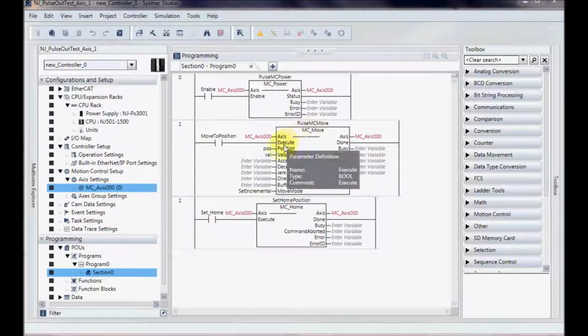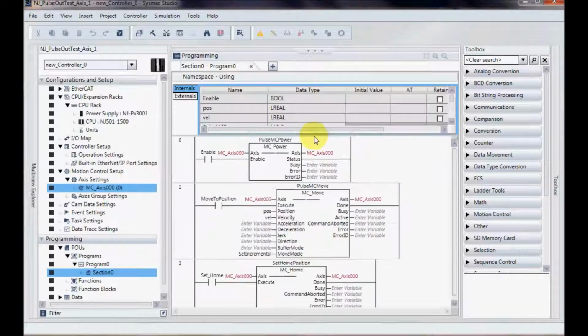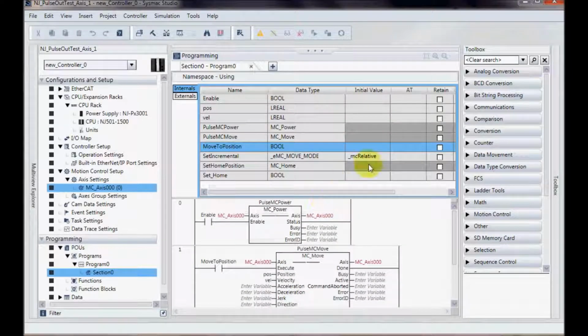In my MC move command I have set 3 different variables. My position variable, and I've called it POS, my velocity, called VEL, and then my move mode, set incremental. I have set it to move in a relative or incremental move. I could also have set that to an absolute move as well.